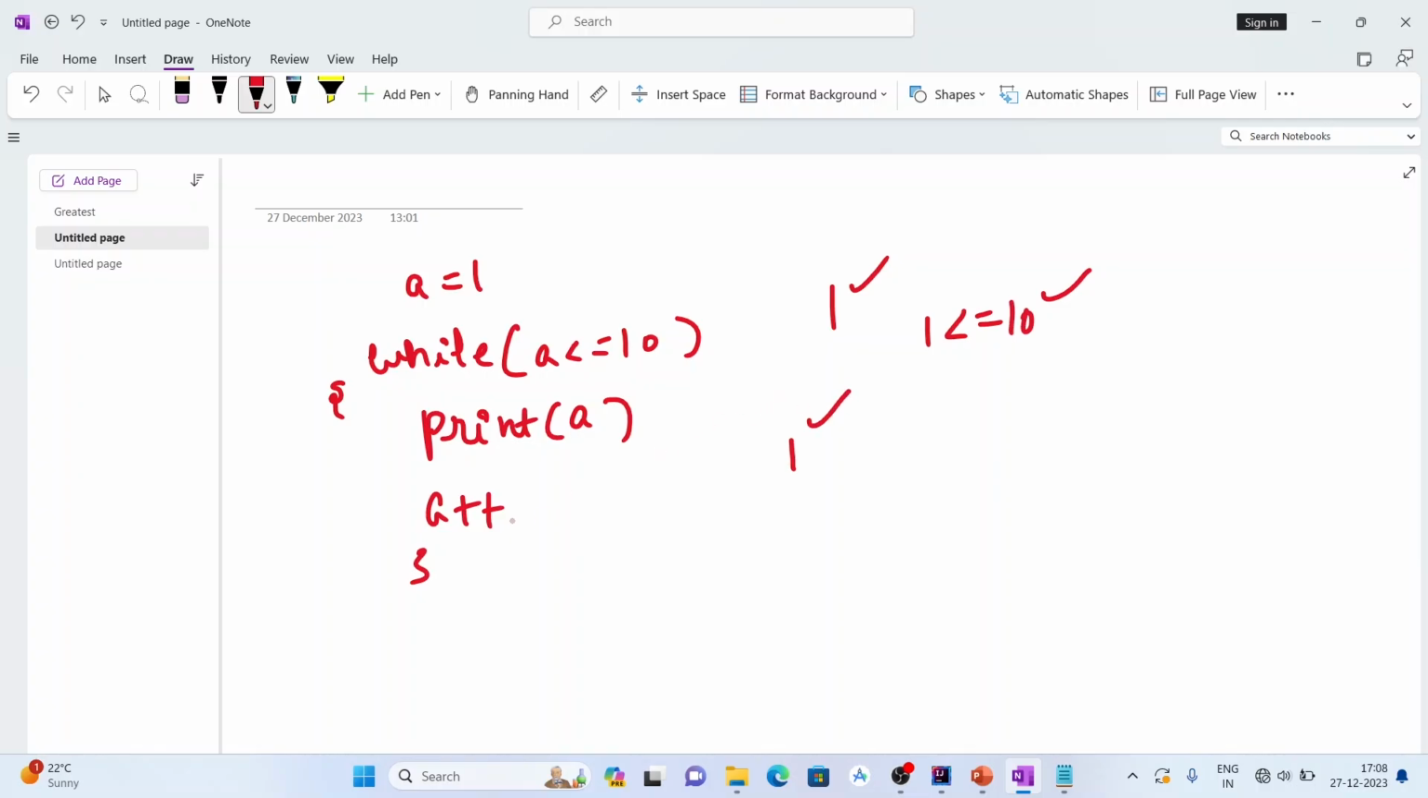Now the value of a changed to 2. Now we check 2 is less than or equal to 10, condition true. We print 2. Now the value of a changed to 3. Again we check 3 is less than or equal to 10, condition true. We print 3. Now the value of a changed to 4. We check 4 is less than or equal to 10, condition true. Similarly, the value is changed to 5 and we check 5 is less than or equal to 10, condition true. Similarly, we printed till 10. Now the value changed to 11. This condition becomes false. It comes out of the loop. Hope you understand. Let's move on to the PPT.